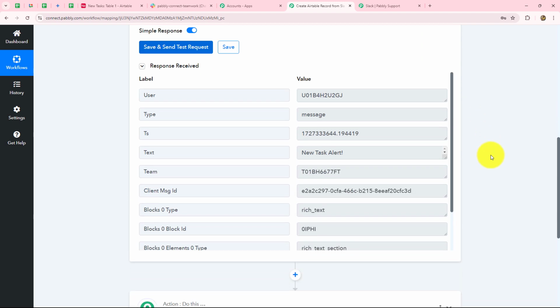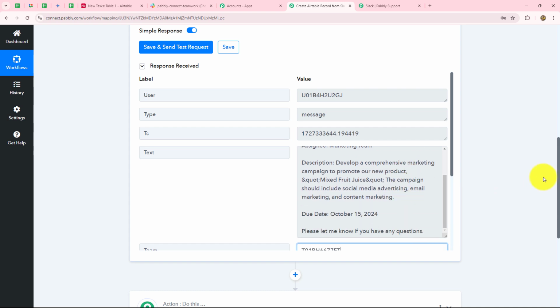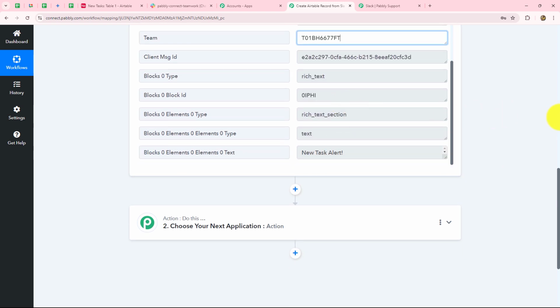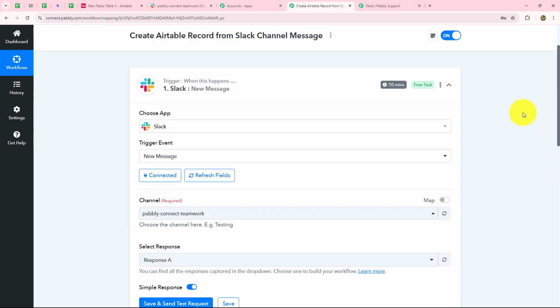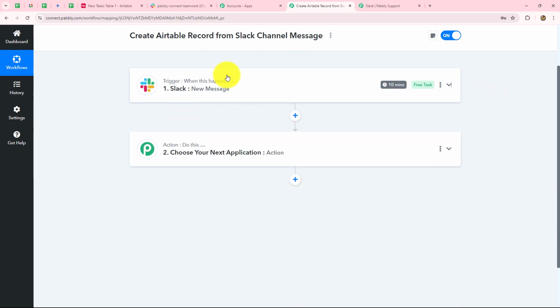As we have done that, you can see that the message is received. So in this message, here we have the user ID, that who has sent this message. Here we have the message, entire message, as you can see. Okay. And also we have received some other details. This means that the connection is absolutely successful. Now, whenever a new message will be received on my Slack channel, automatically after 10 minutes, it will be captured inside Pabbly Connect.